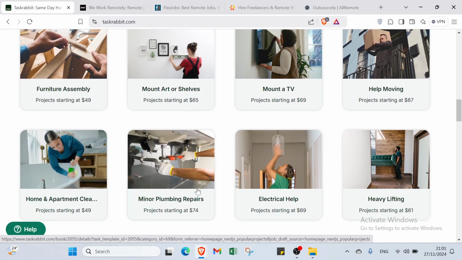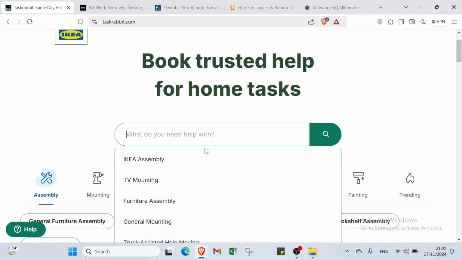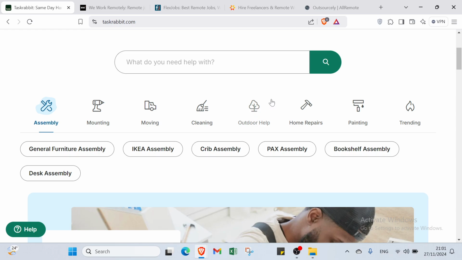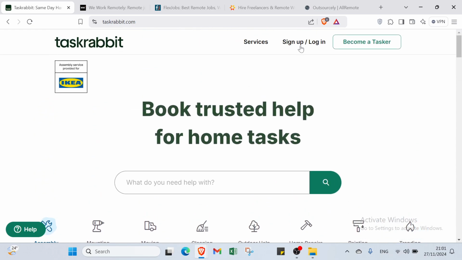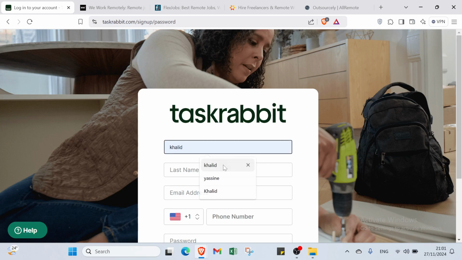So all you have to do right now is come back to the top right and click on sign up. Firstly, we have book trusted help for your home. Here we have what you need help with, for example assembly. Let's discover, and after getting started I will click on become a tasker if I want. I will click on this one, then I will find this page. I will click on sign up because it's my first time joining.